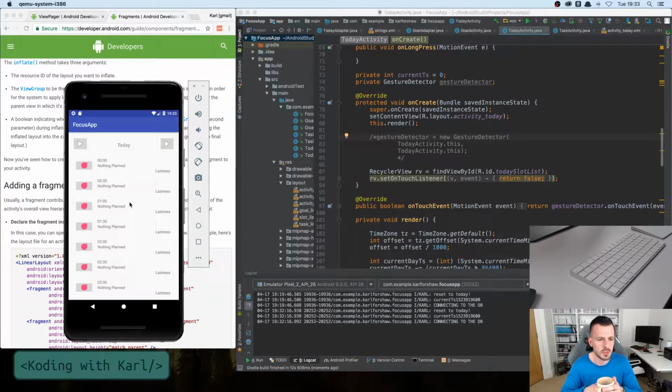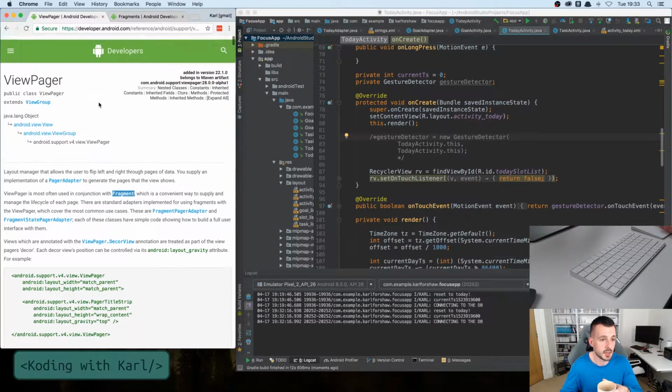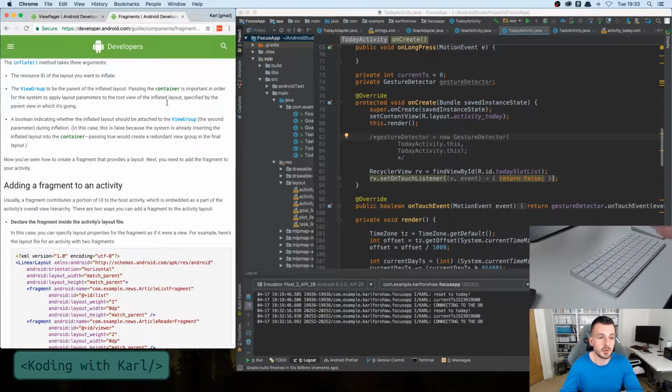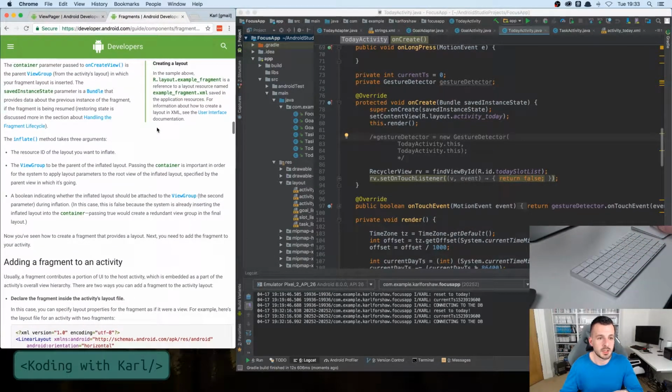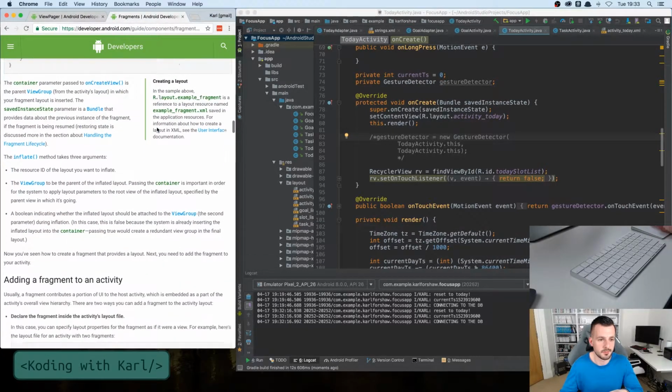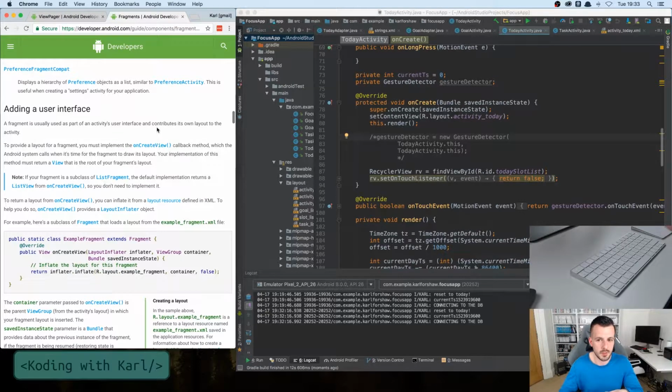I'd like to do away with these ugly buttons here and replace this whole thing with a ViewPager view. Yeah, I don't know, is that what we call it? I guess ViewPager view. So this is the documentation for it, and we also need to look into fragments because we're going to have to turn our today activity, or at least the meat and potatoes of it, into a fragment.